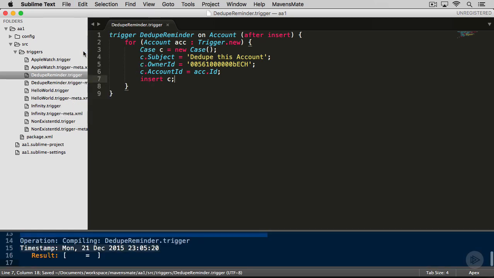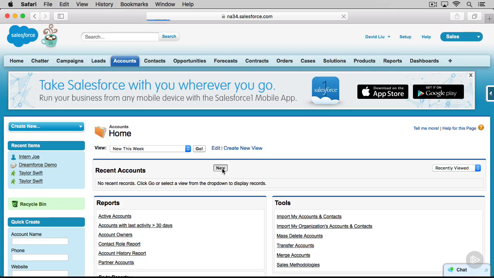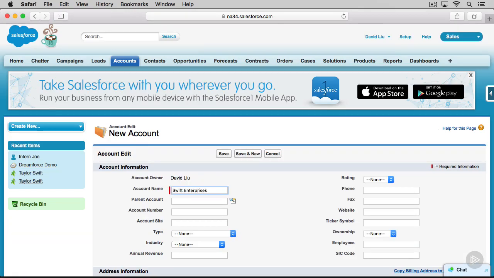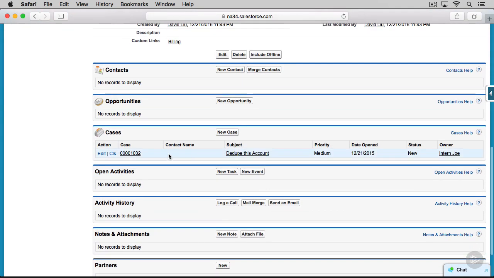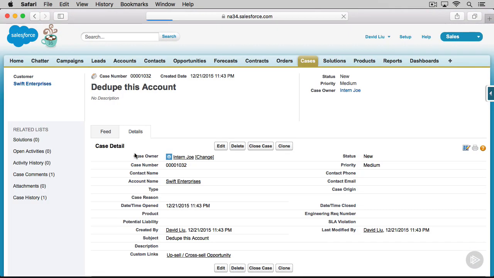I'll save the trigger, cross my fingers, and celebrate when there are no errors. Back to Salesforce, let's create an account and verify our trigger worked. Bam, bam, bam, here's our case. Time for intern Joe to stop slacking.